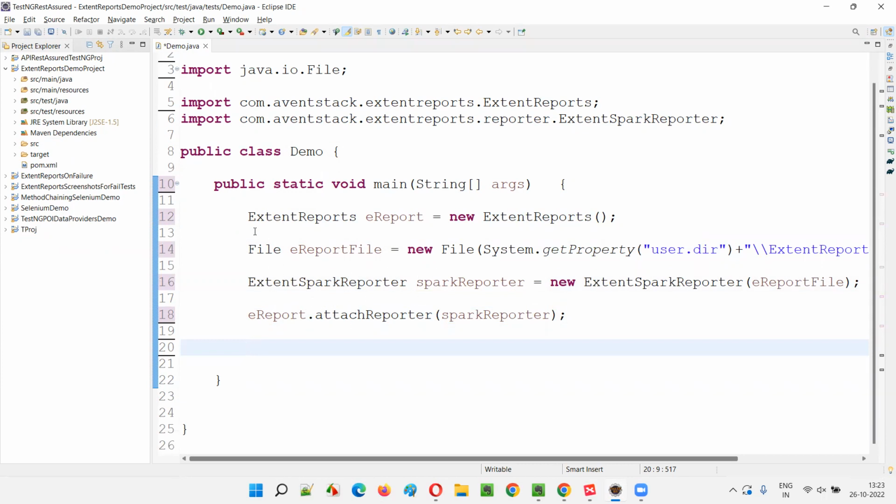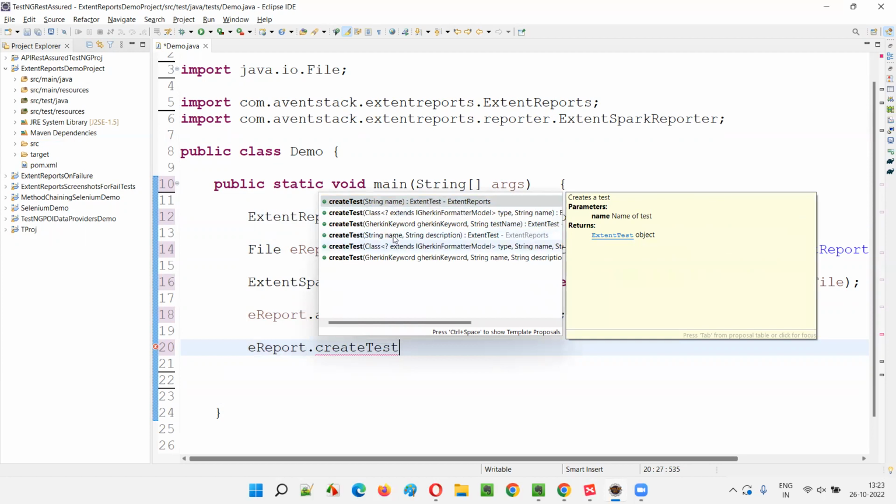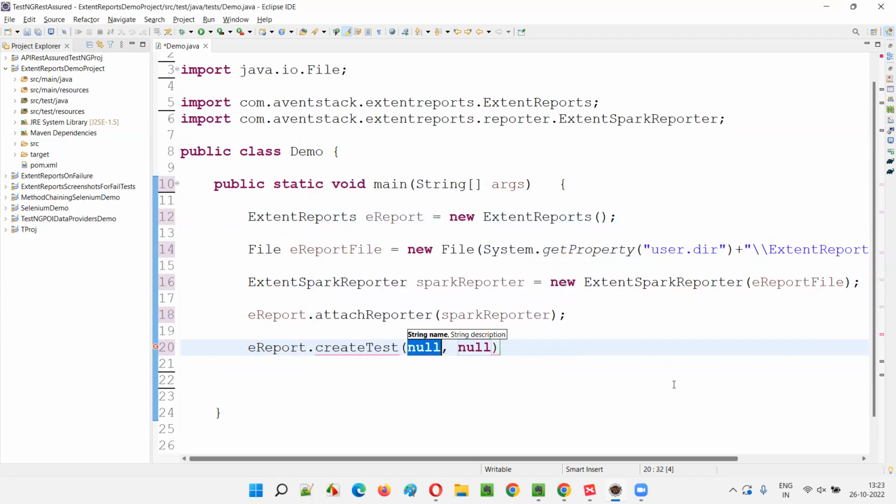Now, what else we have to do? Now we can create the test, guys. We have to create the test in the report that is going to be generated, right? In that extent report, I want to create a test. For that, again, we have to use the eReport dot. There is a method known as createTest. There are two variations, guys. I can give only the name of the test, or I can give the name and description of the test. I'll go with the name and description of the test, guys. I already covered this for you in the previous sessions. You can watch that. Here, I'll name this as test one.